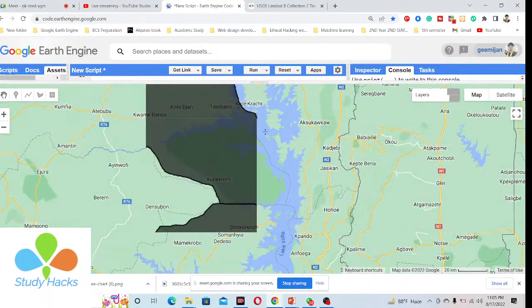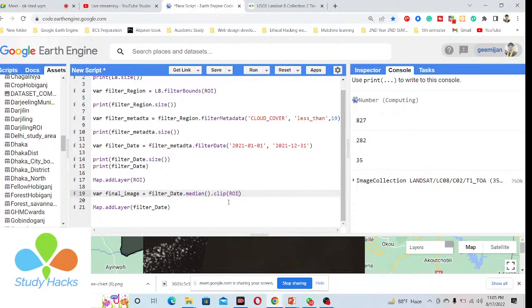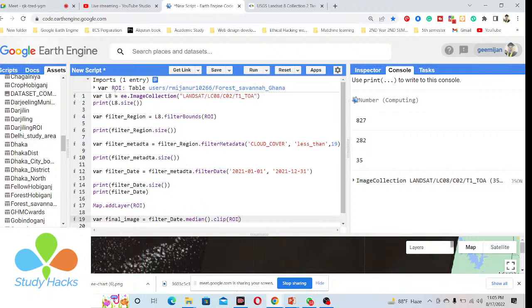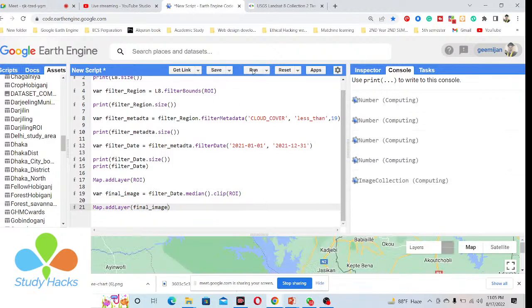After clipping, you also need to add this. Suppose I use the clip function with my ROI, and my shapefile is that ROI. I copy the final image, which is my final object, paste it here and click run. Now you can see you get the result only for your region.